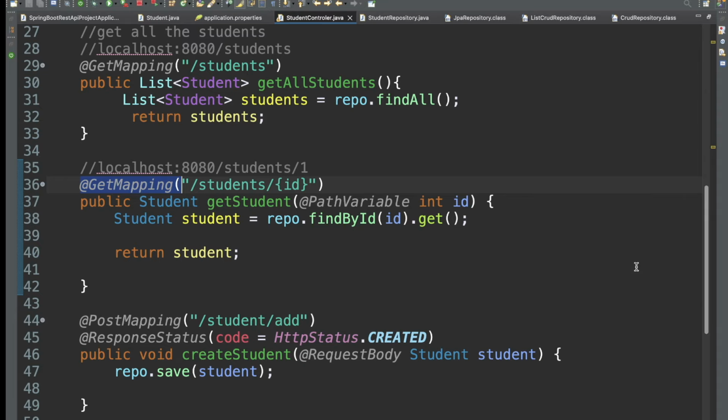Okay, so that's it for today's video. In this video we have covered all the CRUD operations, and we have learned how to create the REST endpoints to perform the CRUD operations. Okay, so this is a very basic project. Now we need to improve this project, and that we will be doing in our next video.